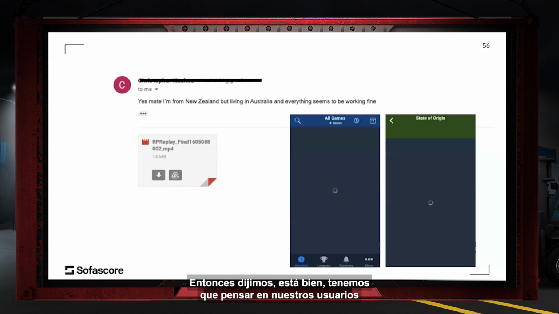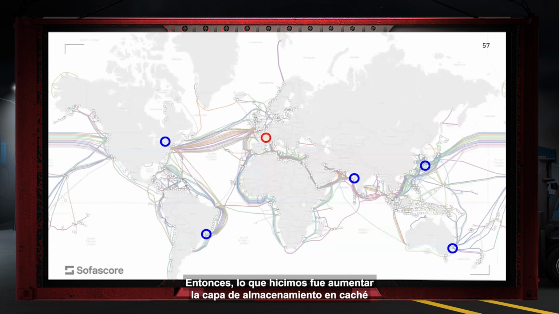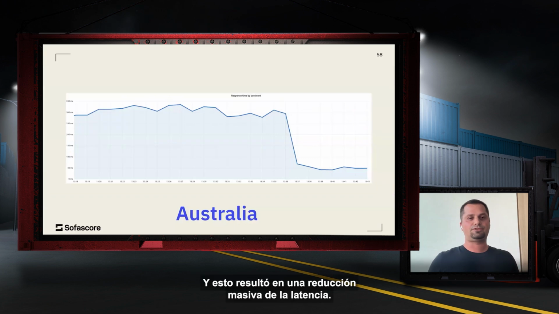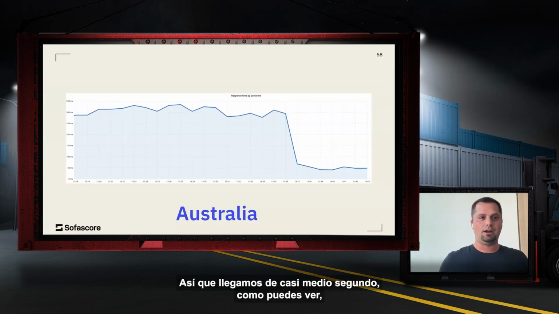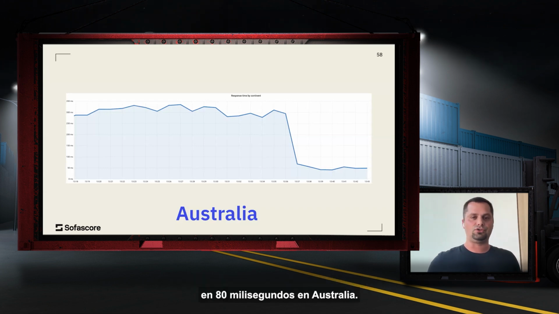So we then said, okay, we need to think about our users and how we can get the same experience to them. So what we did, we increased the caching layer and we set geo routing to route the requests all over the world, so that the users can get their cache closer to where they physically are. And this resulted in a massive reduction in latency. So we got from almost half a second, which you can see, to 80 milliseconds in Australia, and that's something that users really, really like.